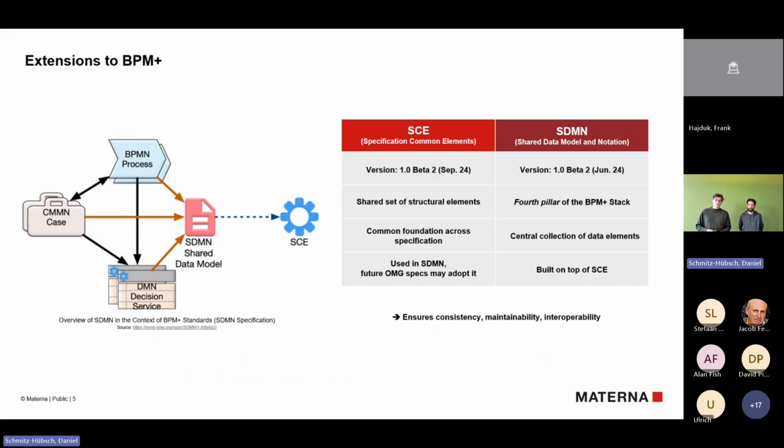So we are not the only ones who have seen this data chaos problem and identified it. The OMG has also seen it as an issue and is currently developing a solution. As part of some extensions for the BPM Plus family, they introduced the new SDMN standard, which is built on top of another new standard, which I will introduce to you, the SCE standard. They both had their 1.0 beta released last year.